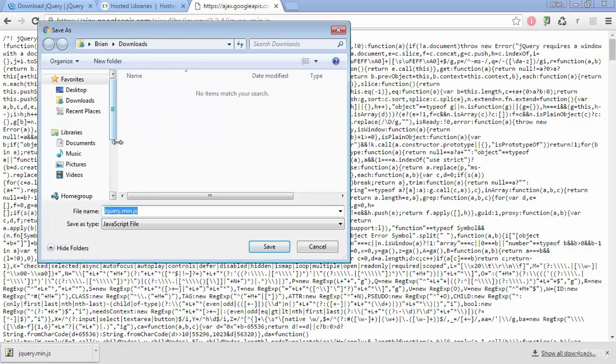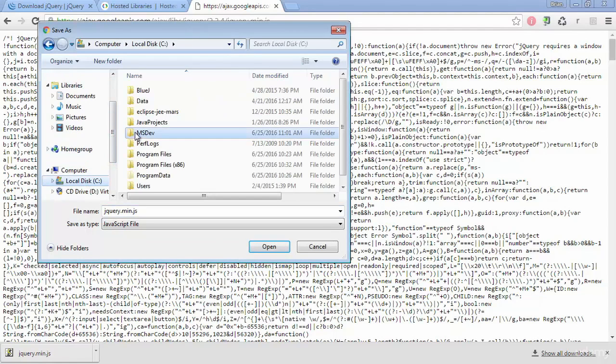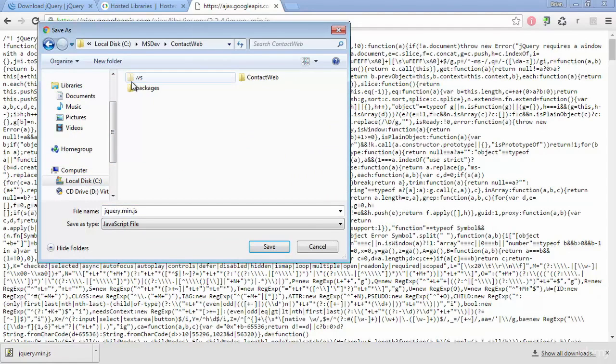And we're going to put this into our folder with our project. So we're going to go to C, Dev, Contact Web, JS. Now, before you hit Save, since this is a third-party library, and we're probably going to, at some point, potentially write some JavaScript for our application that's our own unique JavaScript, we don't want to just start throwing everything into this directory. It'll get a little messy.